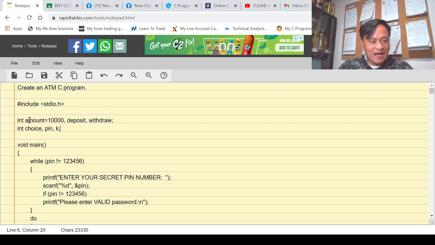And then I initialize amount to 10,000, because in this particular ATM program we are assuming that the current balance is 10,000, right? And declared it as an integer. Deposit and withdrawal are also integer variables, though you can declare these as float, no problem. And then choice, another integer variable, pin, and a key. So these are the different variables that I will be using along the way.